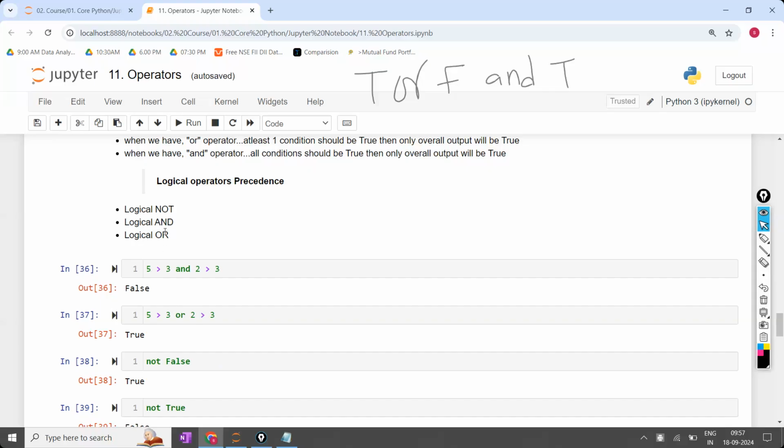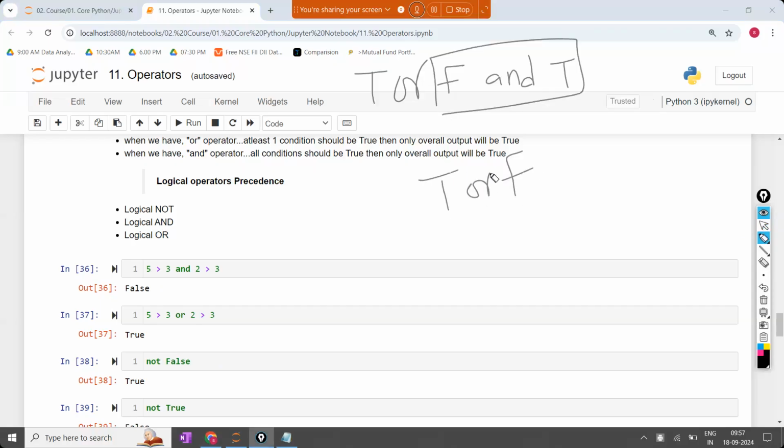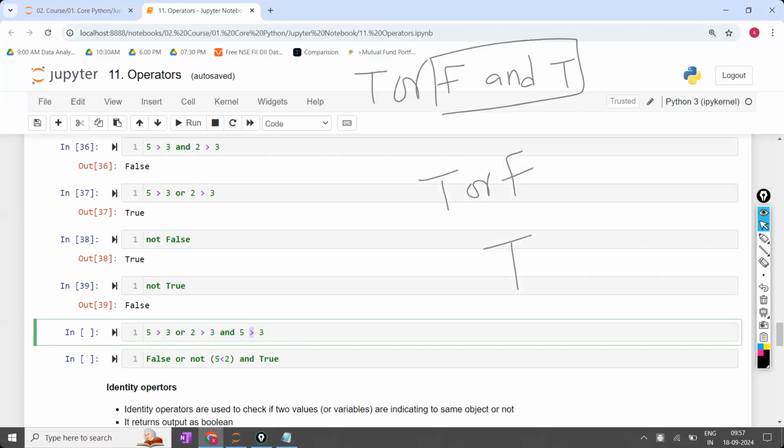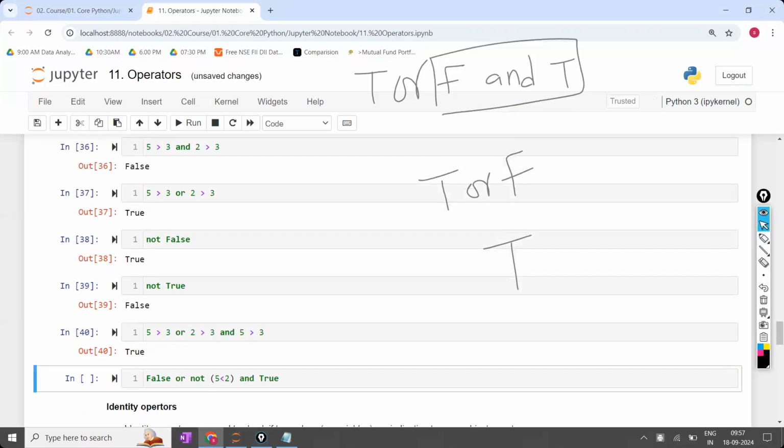Is the point clear? Now, according to this, which one will be completed first, AND or OR? These two will be completed first. What is the output of these two? False and true is false. Now, true or false, what is the overall output? Like this, Python will execute and finally it will give the output as true. In this way, it will work. That is the one line of code at the backend.